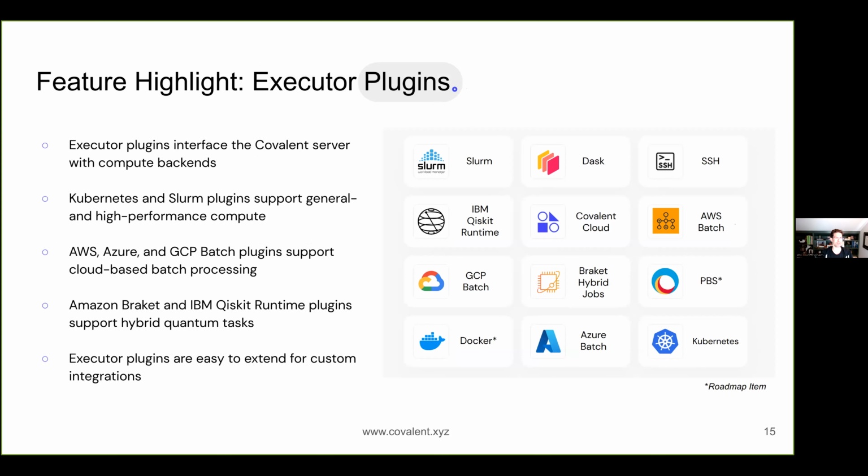Another massively powerful feature of Covalent lies in its Executor plugins. Modularity is at the heart of Covalent's design. By leveraging a plugin system, it becomes easy to add and modify integrations to a variety of compute backends without introducing bloat through third-party packages. Covalent's plugins can be grouped into three categories.